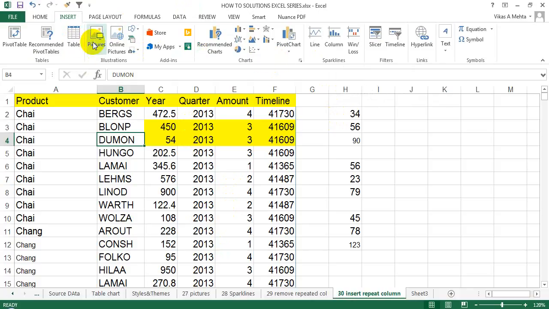If you just take the mouse on a particular icon, we will see the tip, for example, insert pictures from your computer. So this will also give you a hint that you can use this functionality for certain reasons.